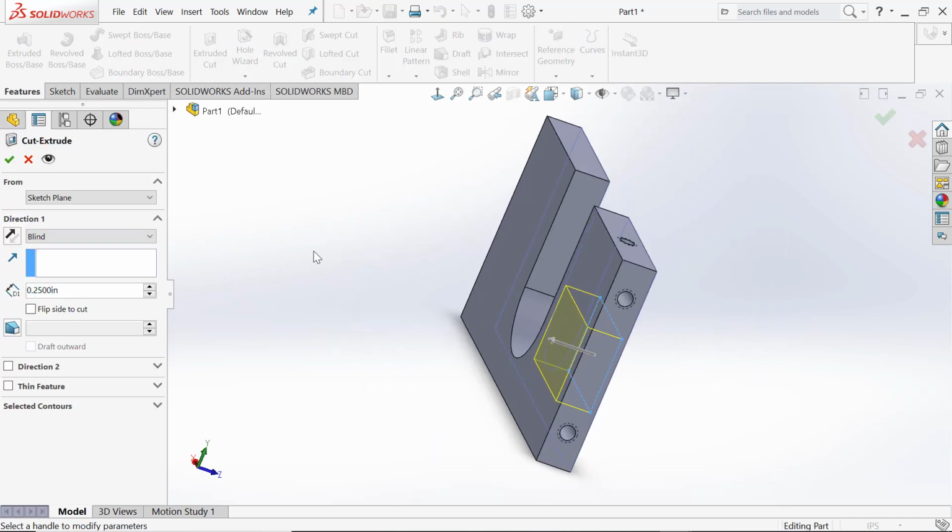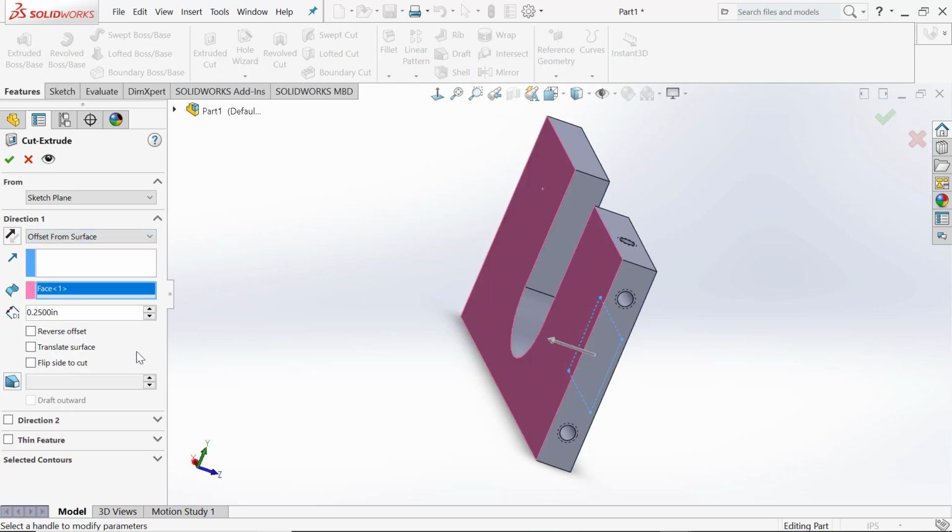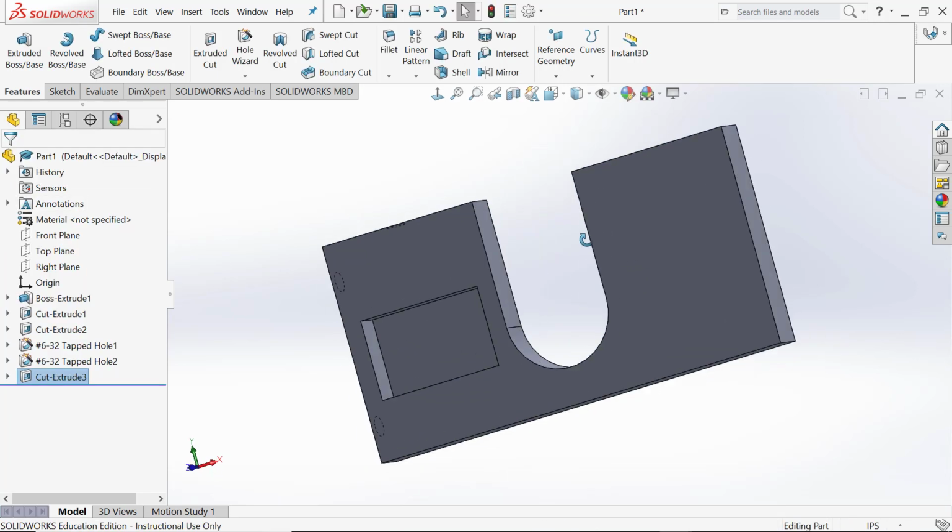roll it around so I can see the back side, change this to offset from surface. This surface is the one I want to offset from, and the dimension is 0.05 is how far I want to offset from there. Click check. Check it. It looks right.